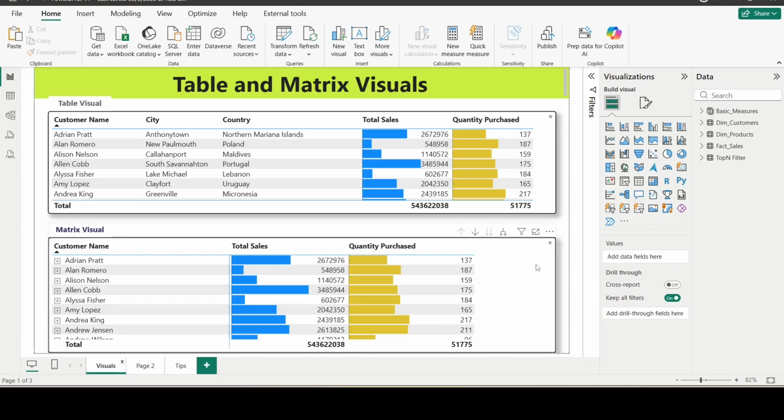So now you know the difference between the table and matrix visuals in Power BI.